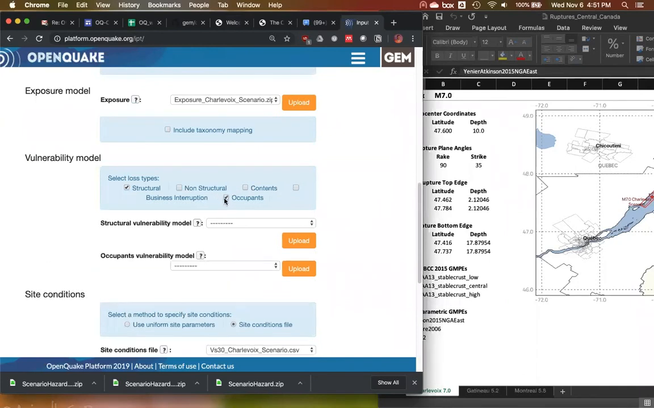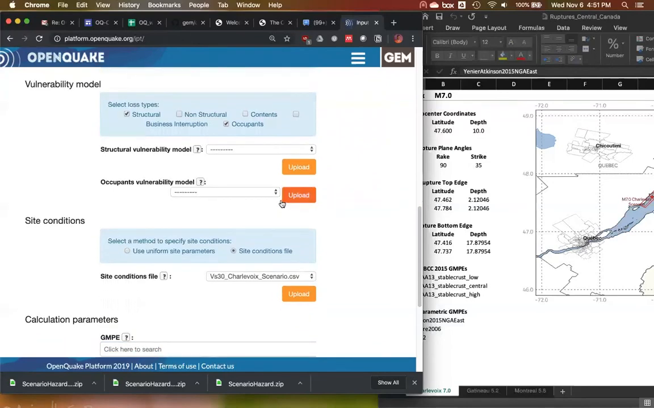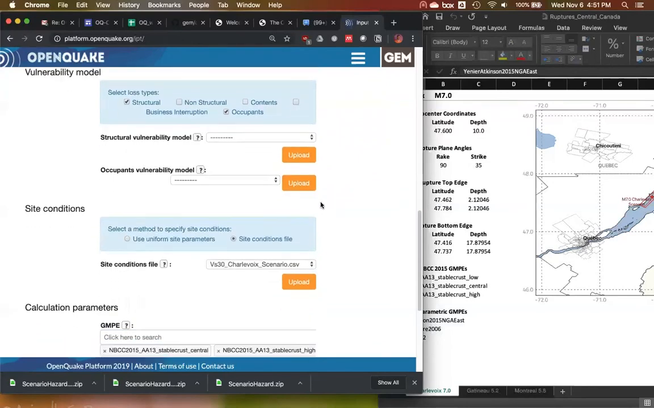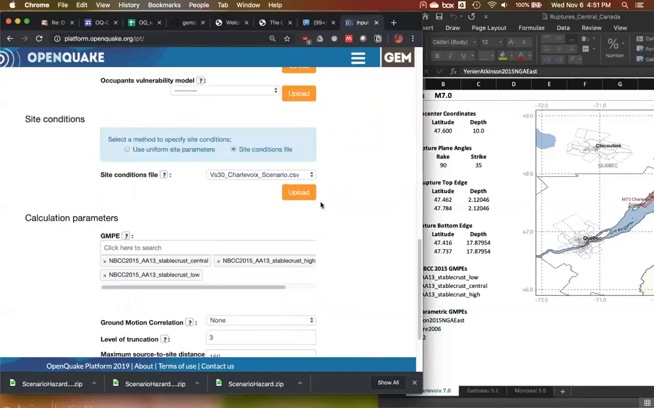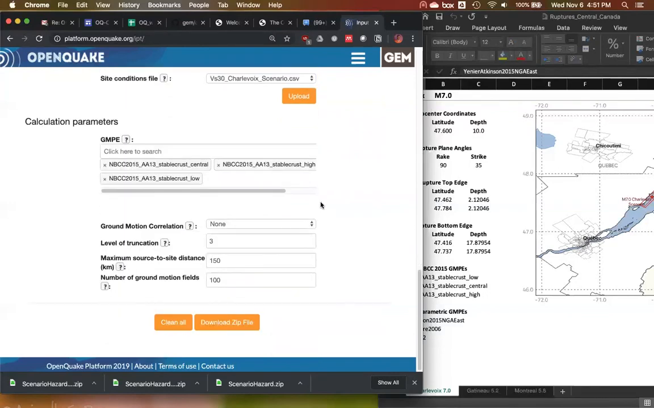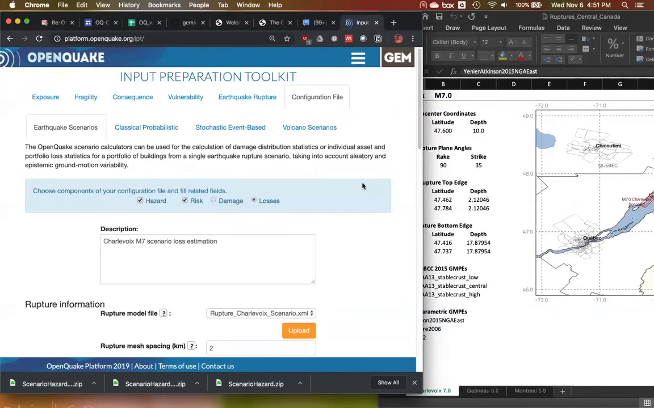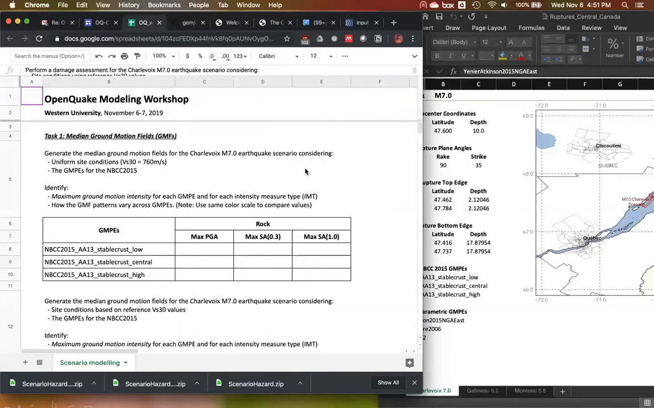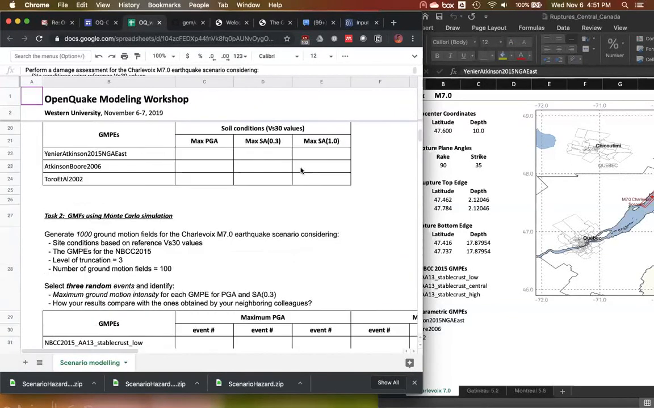And you can provide other files. In the data sets, we've provided you with vulnerability files for structural components, non-structural contents, and occupants. You can add in those and run through a similar calculation of losses, economic losses, or human casualty estimates. So let me just come back to the spreadsheet here.